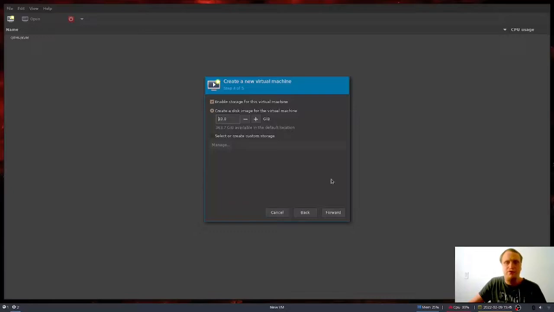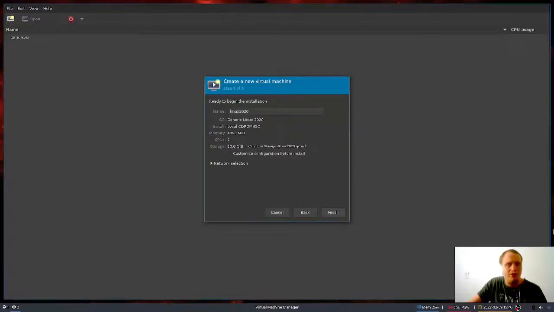So here we are in Virt Manager, and I've already started creating the virtual machine. I've given this virtual machine 2 CPU cores and 10 gigabytes of hard drive space. That should be more than enough to install Peppermint. I've also put 4 gigs of RAM for this VM as well. So we're just going to go ahead and click forward.